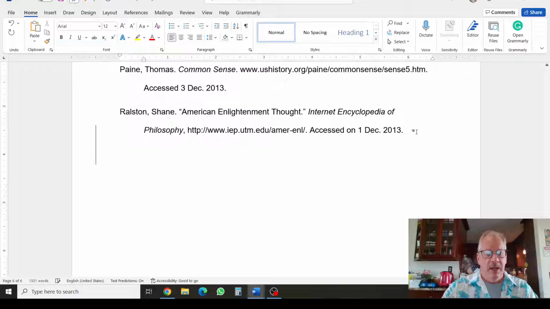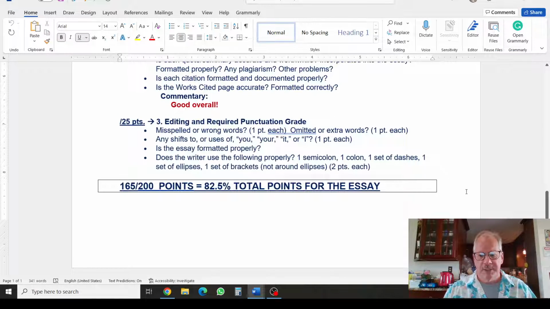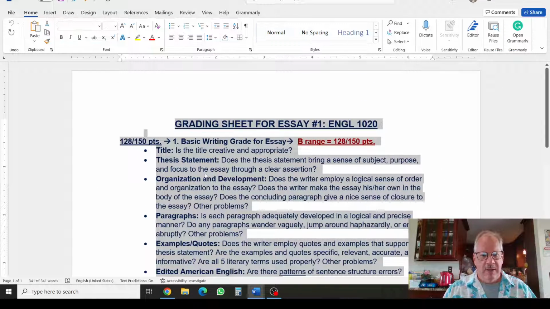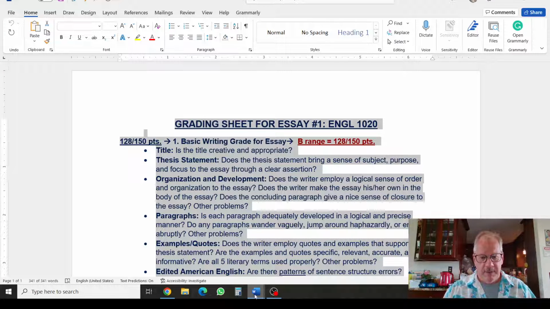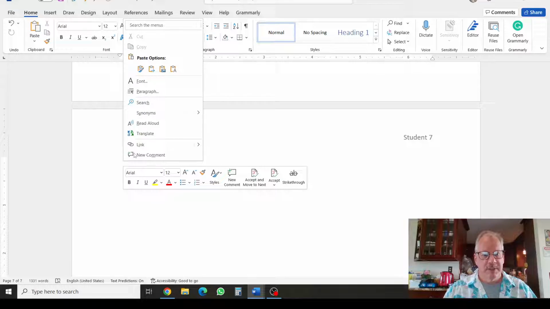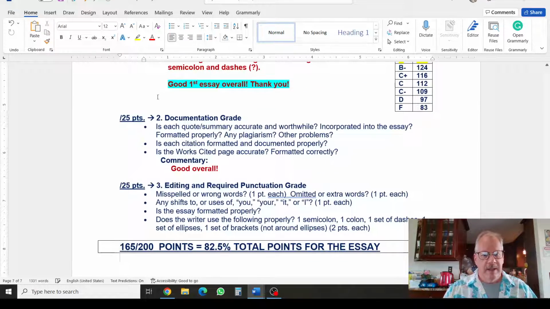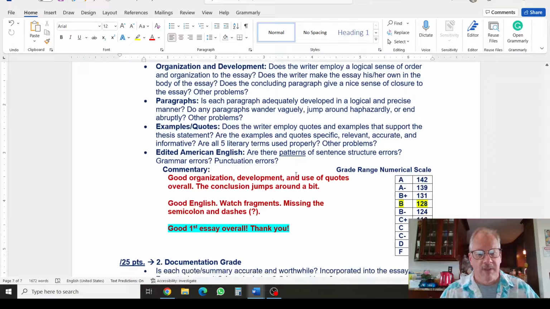Then I go to the end of the essay, get out of track changes, and I copy the grading sheet onto the end of your essay. Copy, not cut. Generally, I go to a new page, so make sure you go past your works cited page. And basically, I have all these questions. This is just that peer review reformatted into a grading sheet, right? Which I've already shown you.